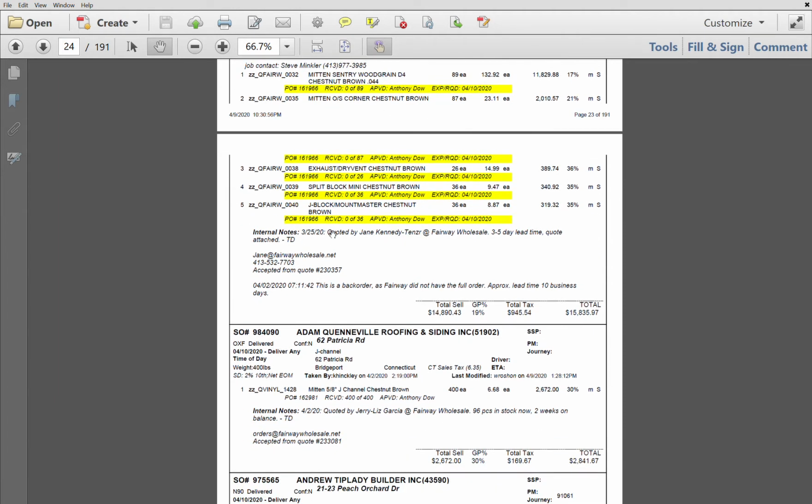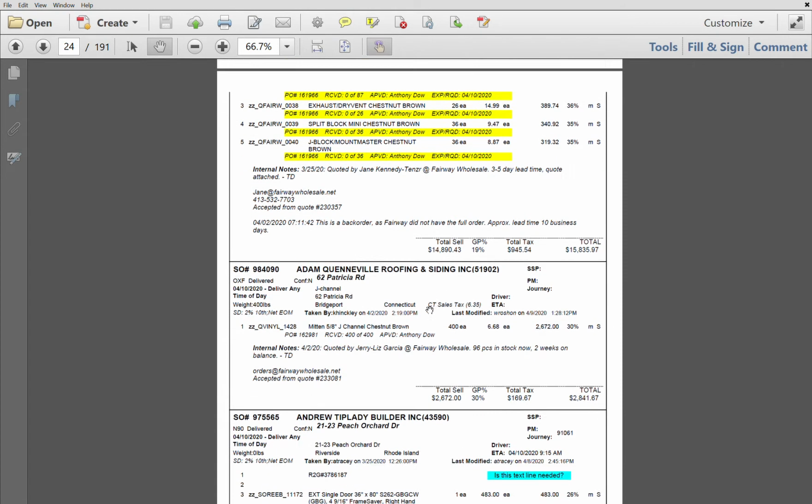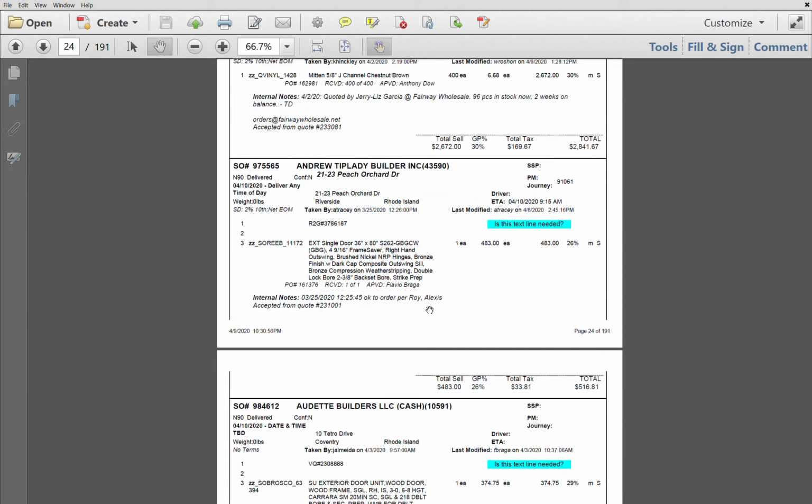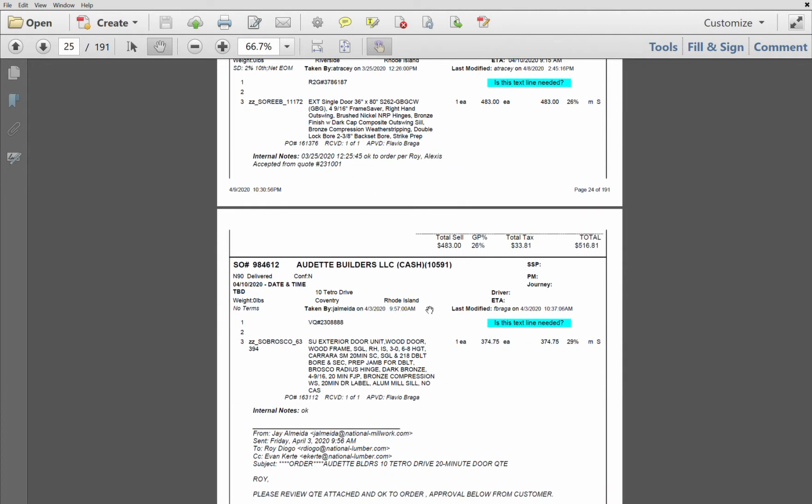You also have internal notes shown after the body of the order. You have the internal notes, and then you have the total sell, margin, the tax, and the grand total of the order. There are also some other things that we're doing on this report, so I'm going to scroll down a little bit to see.